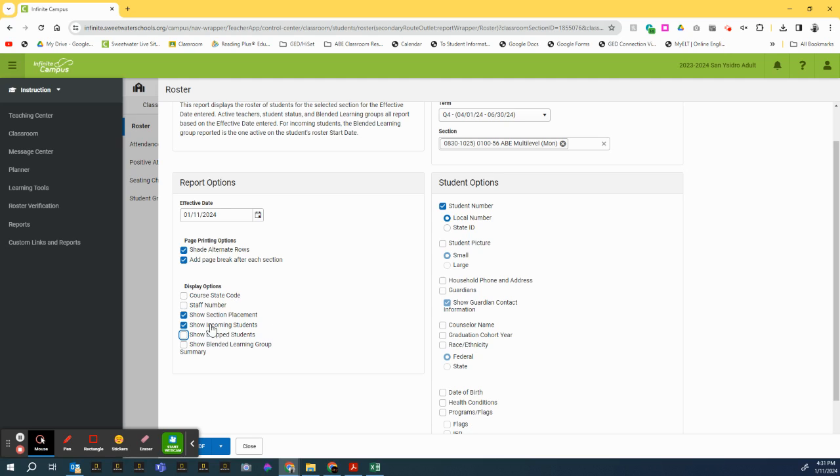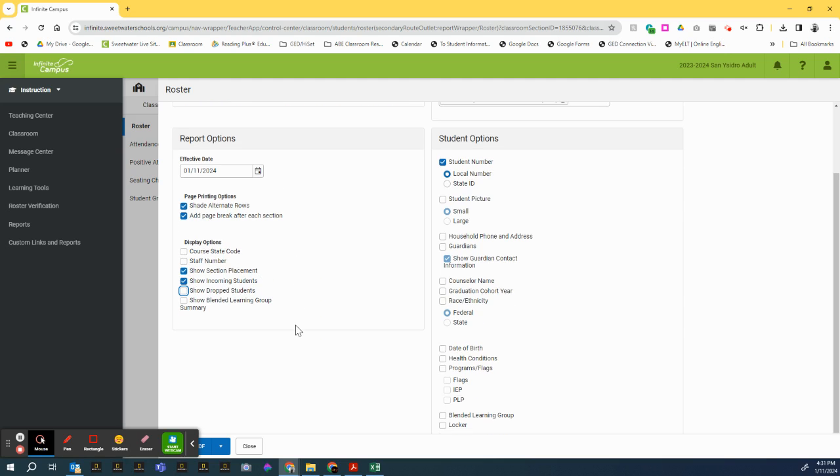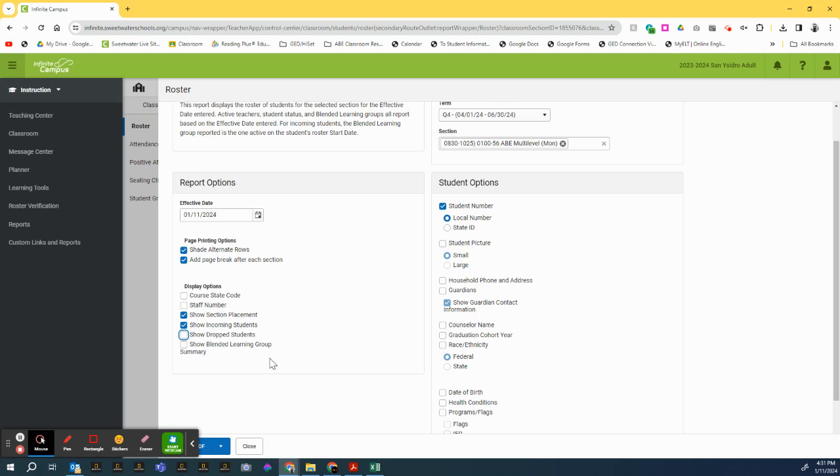You only want to have either your returning students or the incoming students on here, but you don't want the drop students. Once that is done, you really don't need to do much else here other than go down to where it says Generate PDF at the bottom. But instead of generating the PDF, you are going to click the little downward facing arrow to the right, and you're going to click Generate CSV.